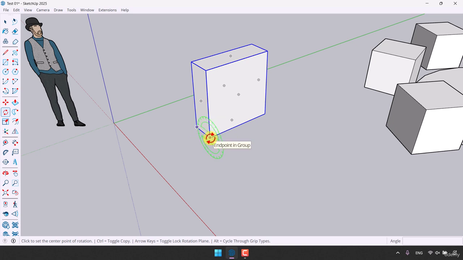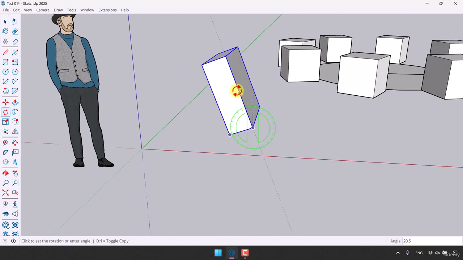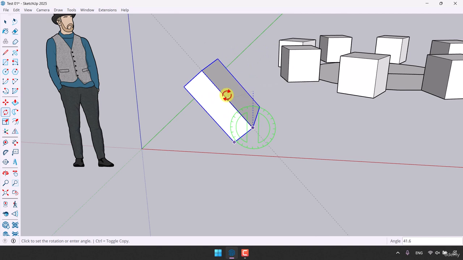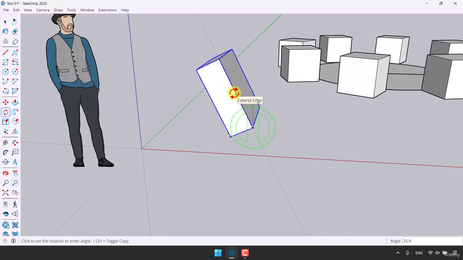I'm going to go to the end point, and now my circle is green. It means that the rotation will be done on the green axis, so I'm going to do this work only as a test. As you can see, we can do it. The snap is on, and you can see what will happen in here. For example, I'm going to rotate it about 45 degrees.